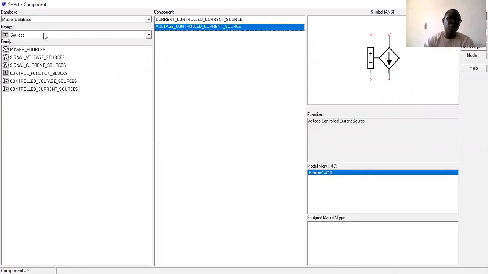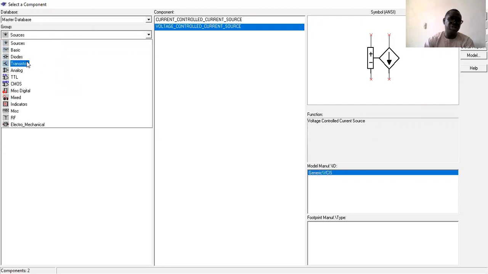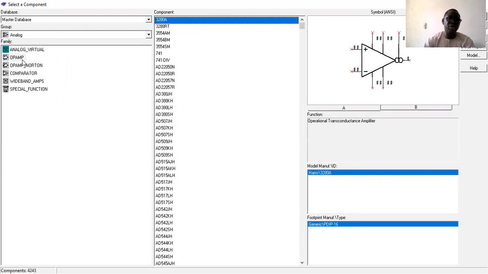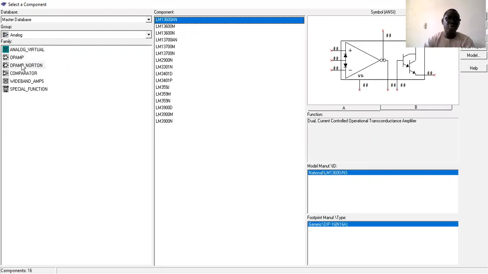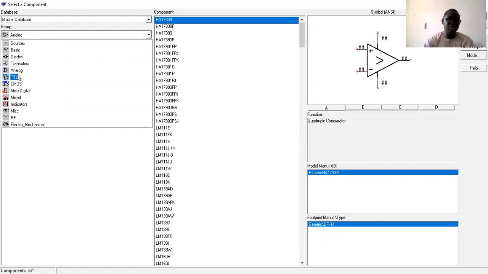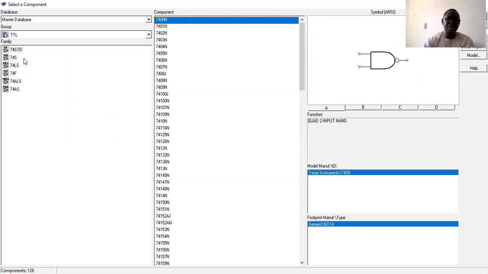So you click on the group, you see analog. These are different analog circuits, components. We have operational amplifiers, we have comparators, we have all these things. So as a student, you need to go through this and experiment with them one by one. These are different components. We have transistor logic.